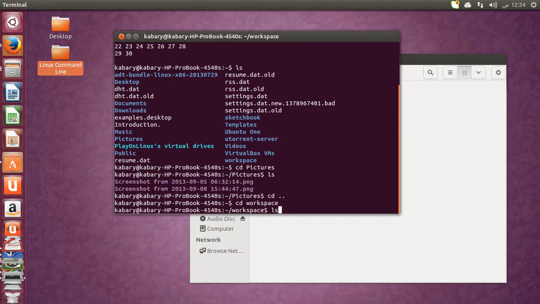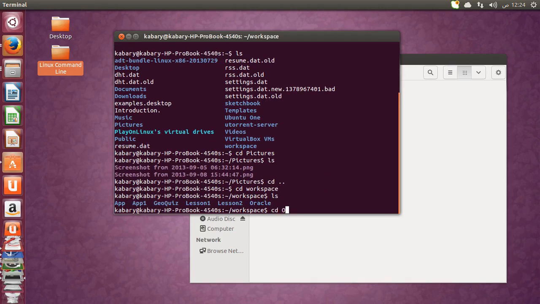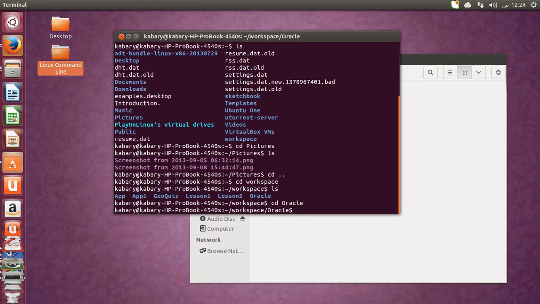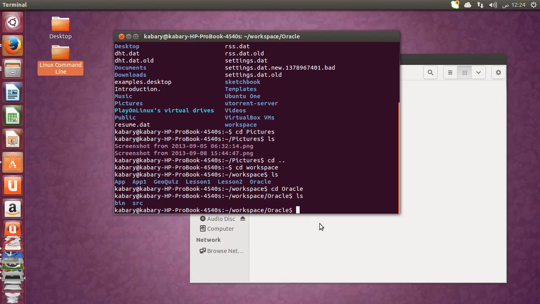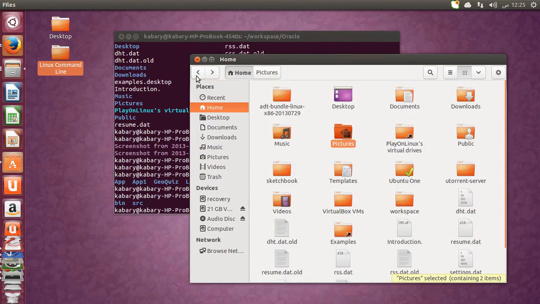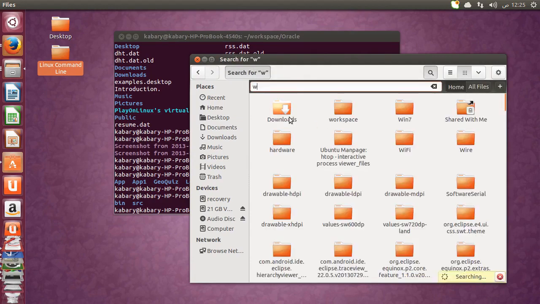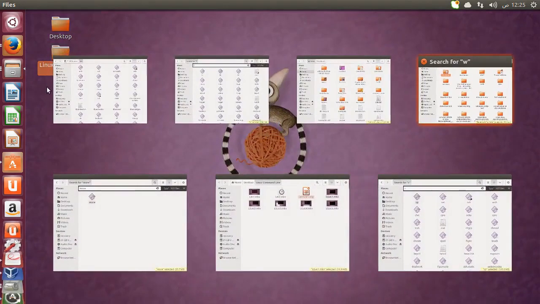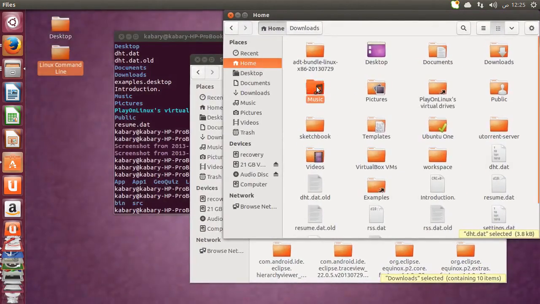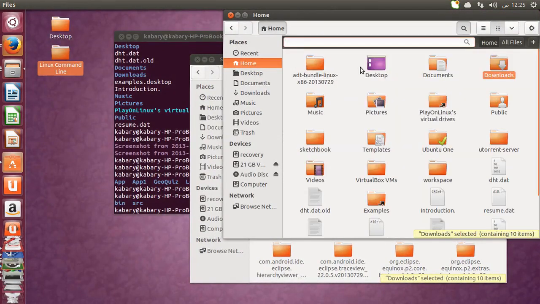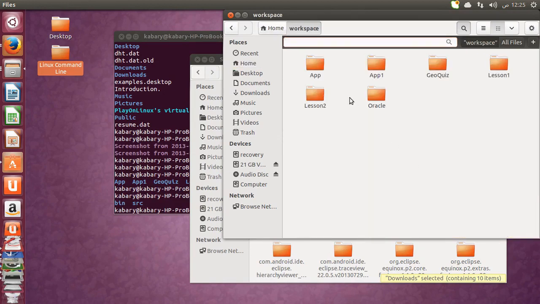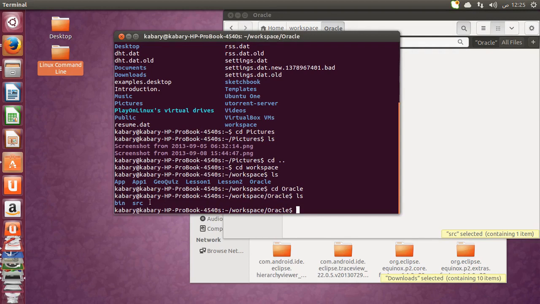Let's go for example to the workspace, and see what we have in the workspace. Let's go to the folder which has Oracle. See, now I am in Oracle. Let's view what we have in Oracle. Let's verify that by going to the workspace. I went to the Oracle and I have the two folders, bin and source. Perfect. And as you see, the two are in blue because they are folders or directories.